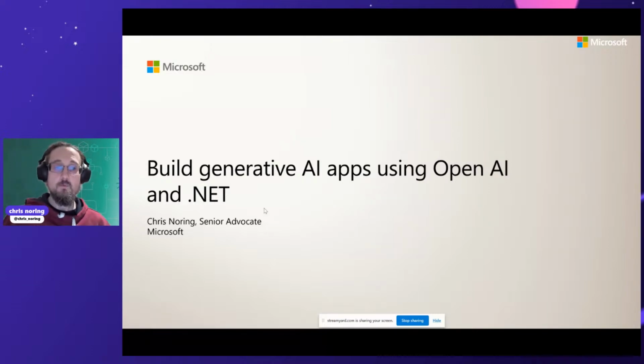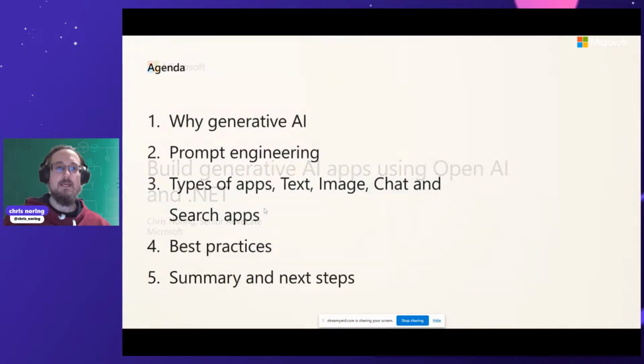In today's stream, we'll talk about how to build generative AI applications using OpenAI and .NET. So if you're here to learn something about AI applications, .NET and C Sharp in combination, you are in for a treat. Now, first off, let's talk about today's agenda.